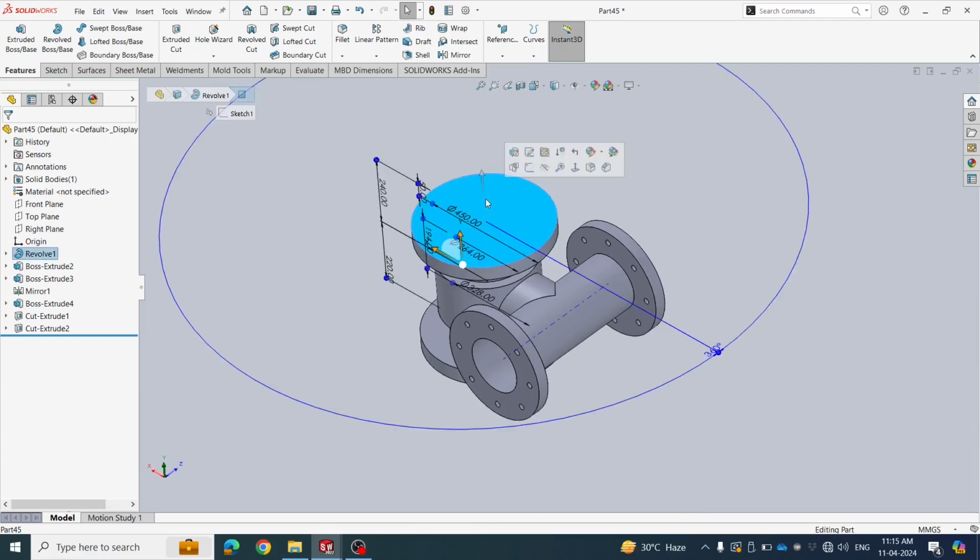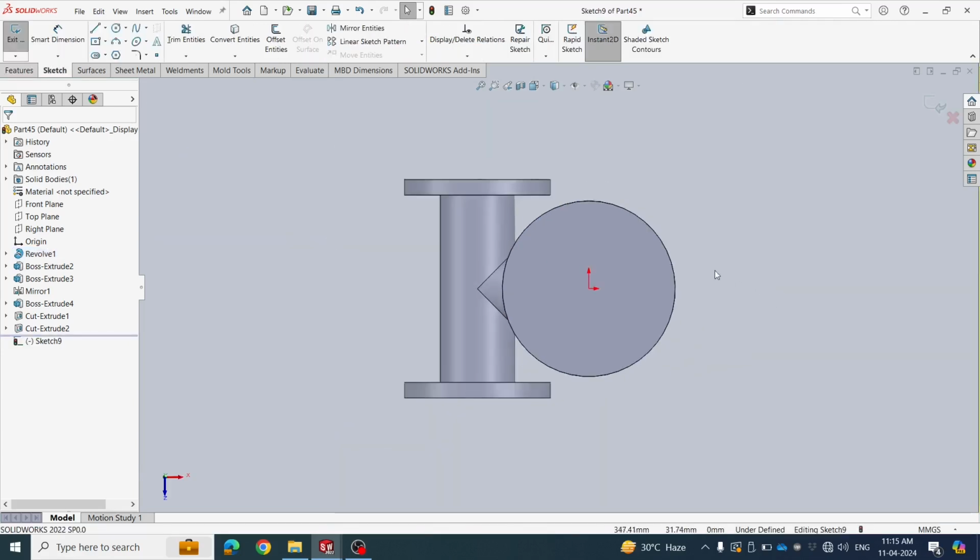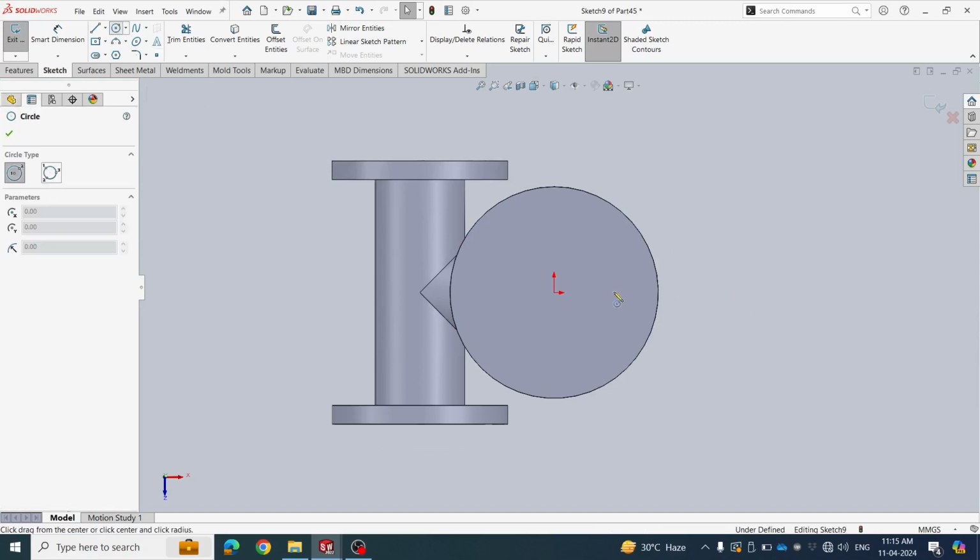So again click this face to sketch and draw the circle for the whole PCD.